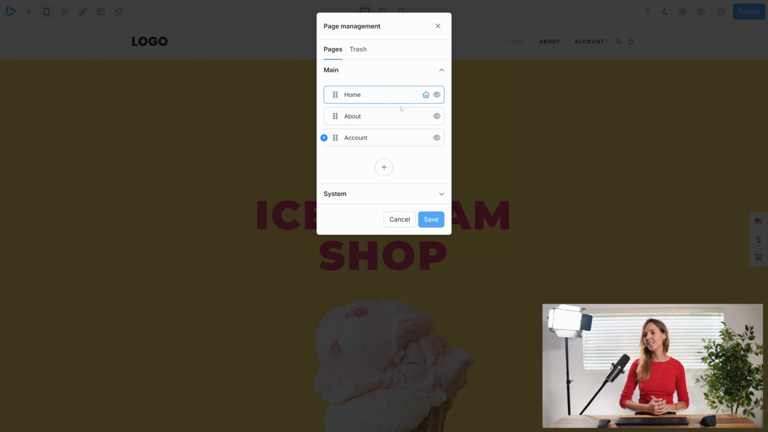And that is everything you need to know about managing your pages. And now you know absolutely everything you need to know about the Page Designer in order to set up beautiful and responsive web pages for your business.